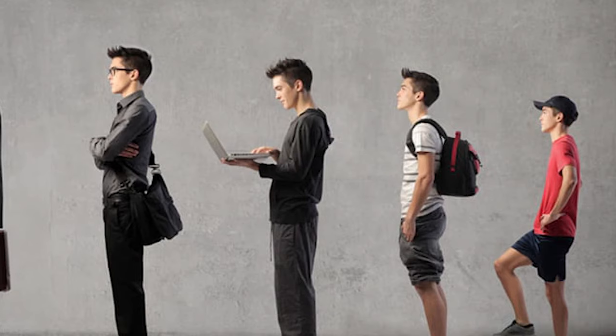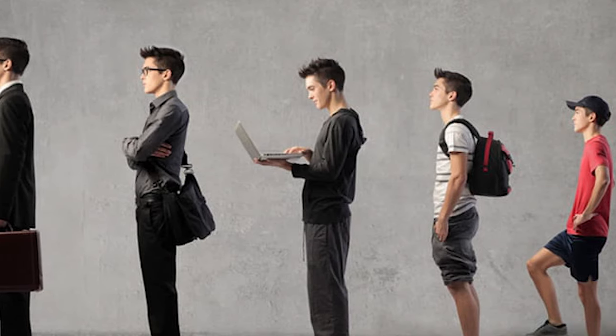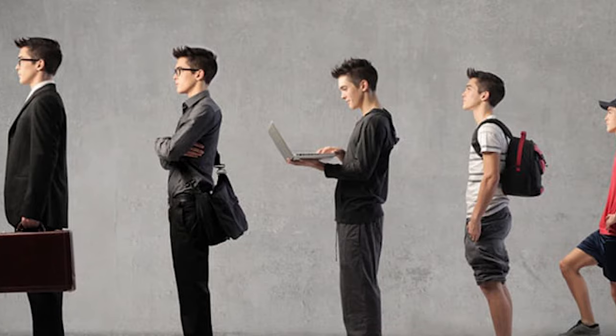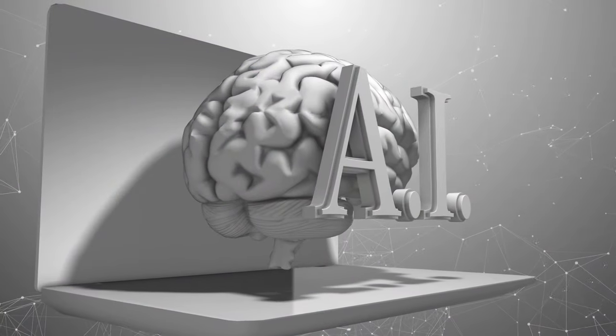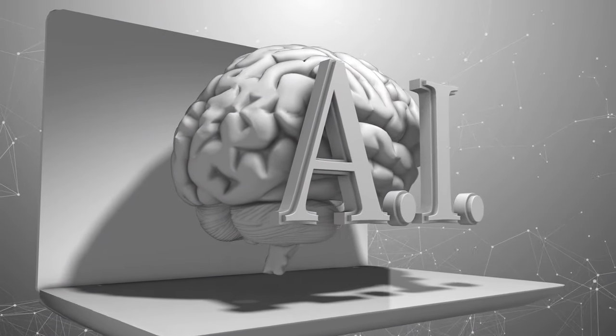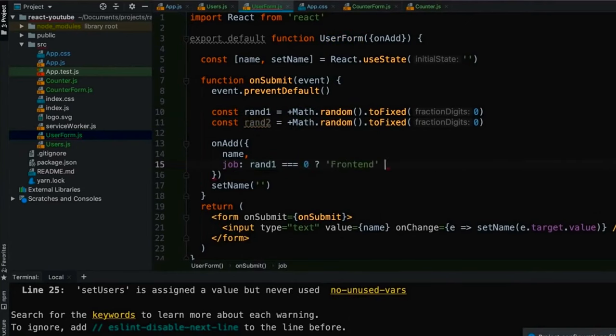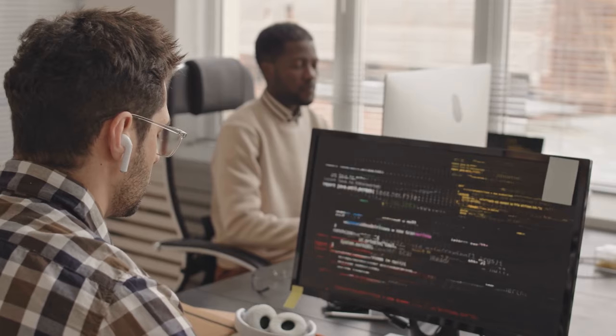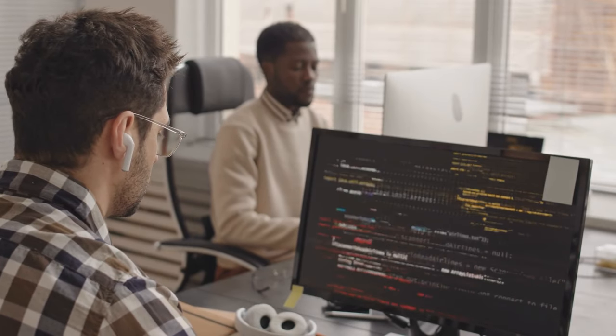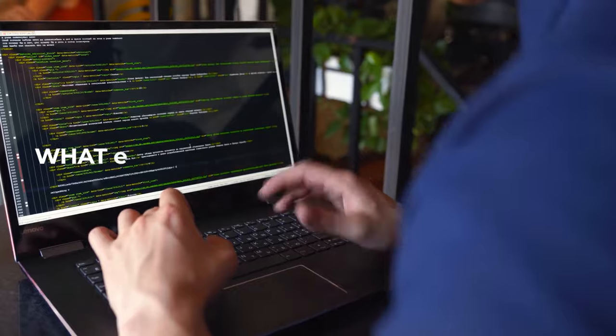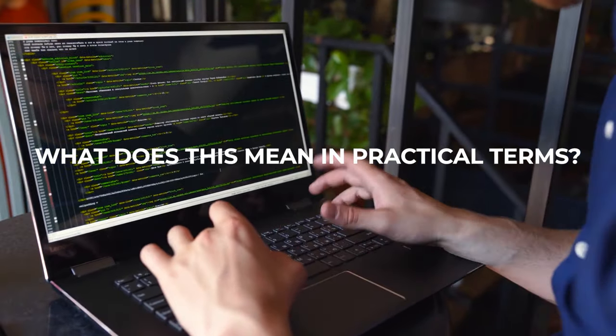Step 8. Self-modifying code. Picture a teenager growing up, learning from experiences and changing behaviors. Now, translate that into the world of AI. Self-modifying code is the technology that allows AIs to grow up, except without the mood swings and questionable fashion choices. What does this mean in practical terms?